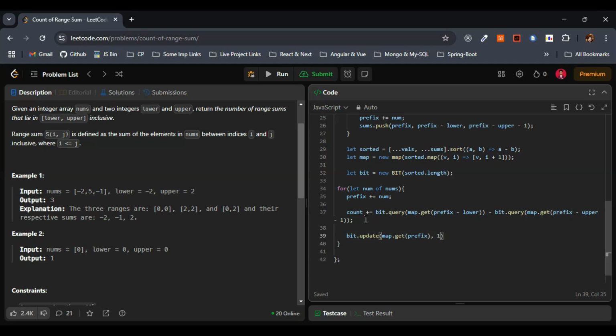Prefix minus 1, prefix comma 1. Initially, 1, right? So 1 indexed. So let's consider 1 here. Finally, here what we will do? We will return the count. Nothing but we have to return the total count of valid range sums.